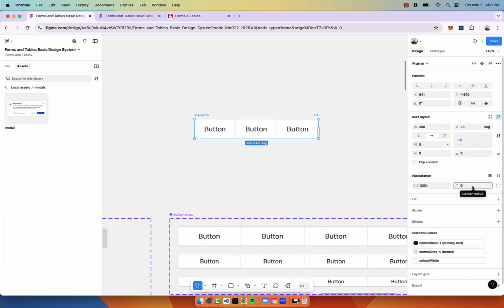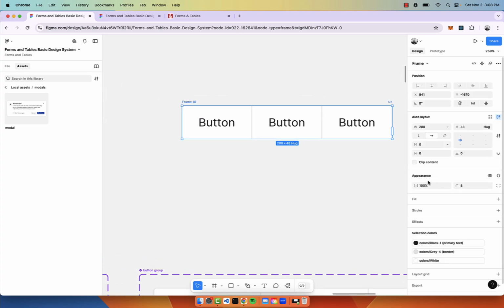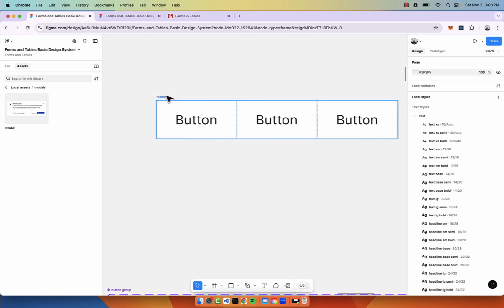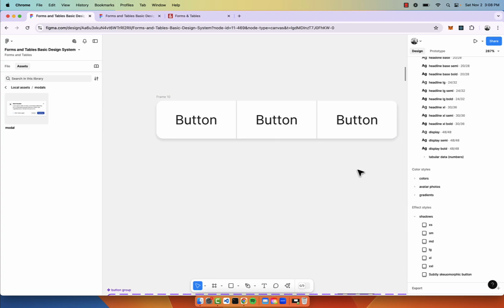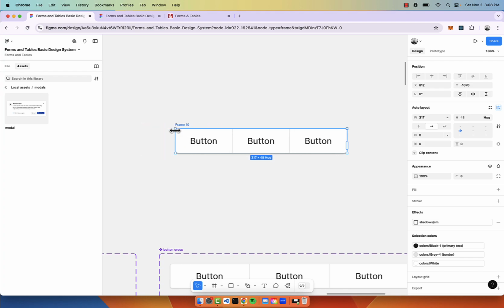We'll do, let's do a border radius of 8. And notice how that did not show up. And that's because this frame needs to clip the content. So now it is 8, that looks good. And now let's give it a drop shadow. So go to effects, let's just do small. That looks good. And so now we have our button group.